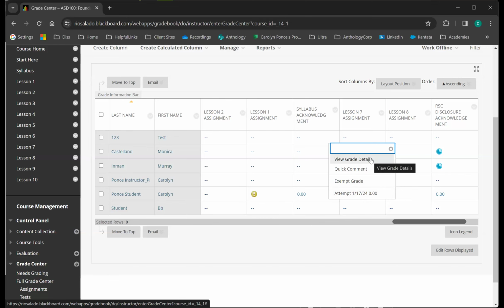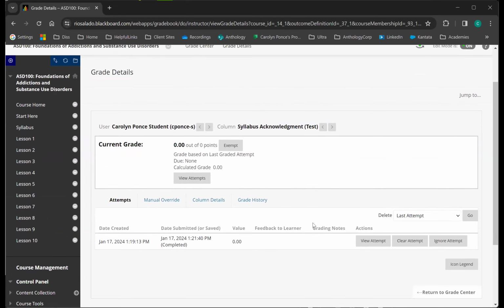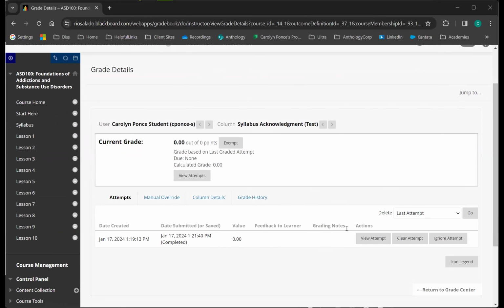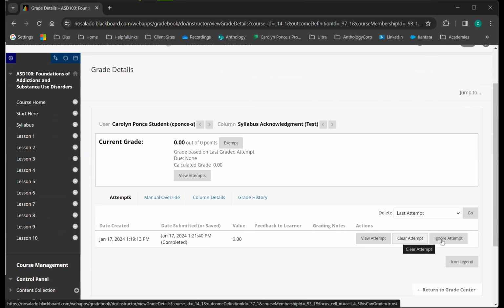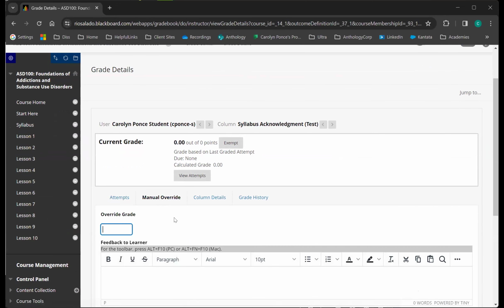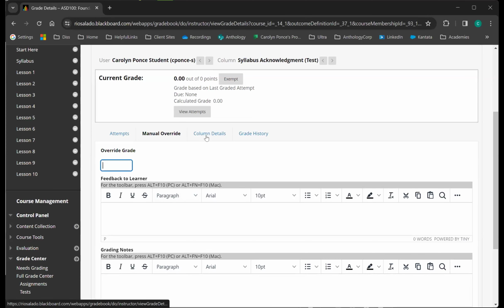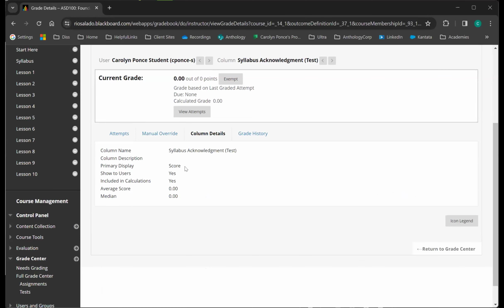I'm going to come back up to the view grade details because this area will give you lots of information already, especially if you need to view the attempt or if something happened and you need to clear it, or if the student needs to submit it again and you can ignore this particular attempt. So different options here. I also get another opportunity to exempt them from that activity if needed. Now this page is just for the attempt itself. If I need to manually override and provide a grade with some feedback, I'm able to do that. Column details, just as a short list about the column itself.